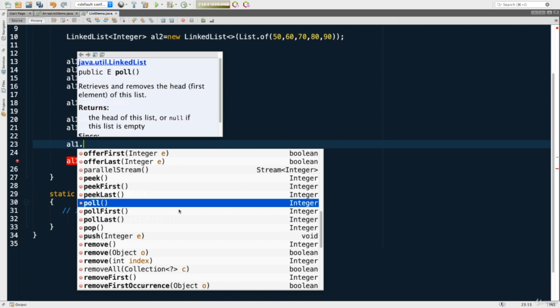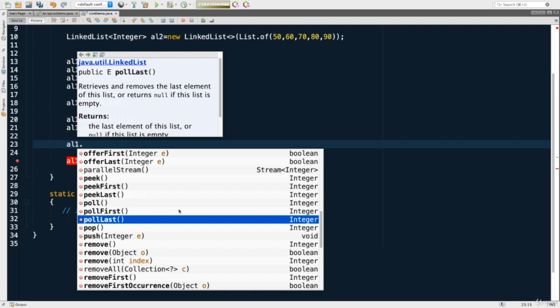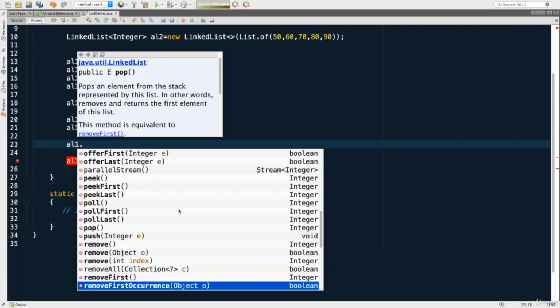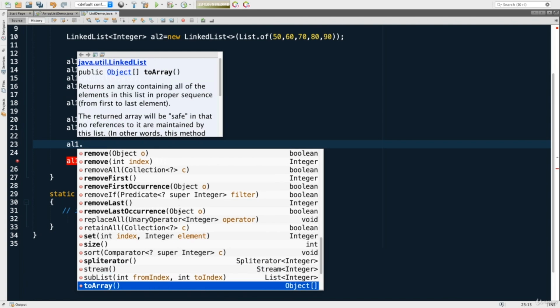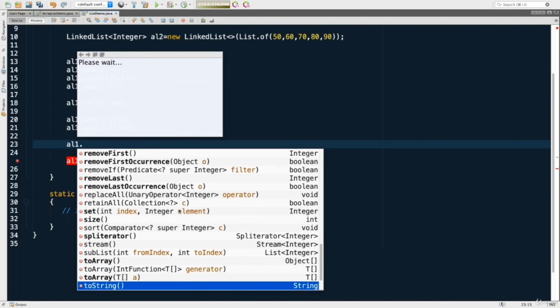Poll, so it will remove the first element. It is just like remove first. Okay, remove first and remove last. So actually you have multiple methods for doing the same operation. The reason is whichever comes to your mind, you can use that method. That's the flexibility that you get by having multiple methods for the same operation. Then remove last. So many methods are there. So you can try out all these methods. You spend time on this one.